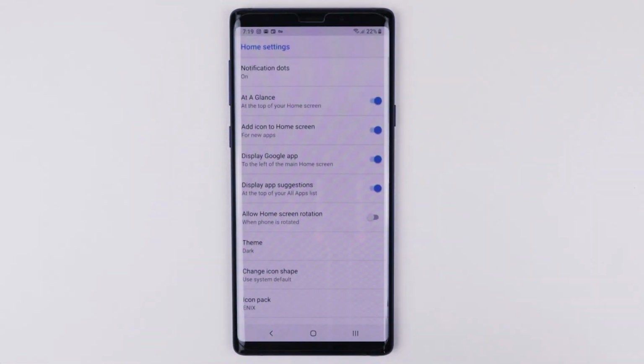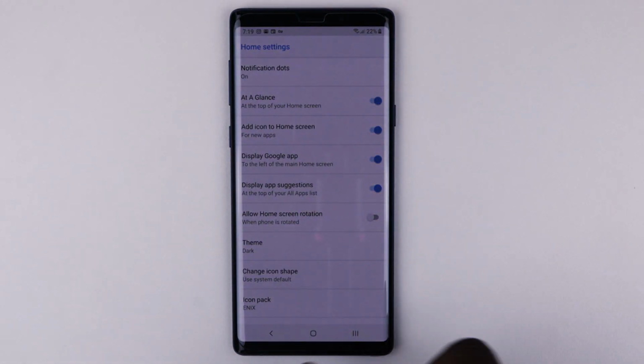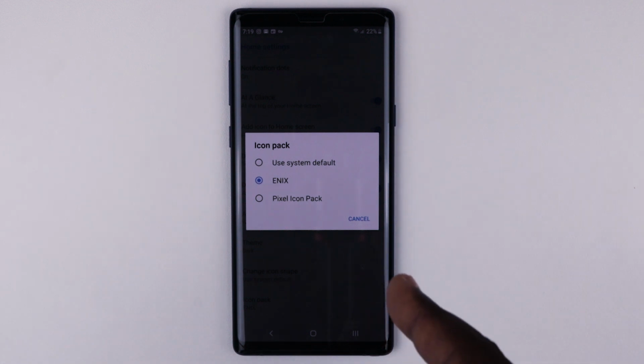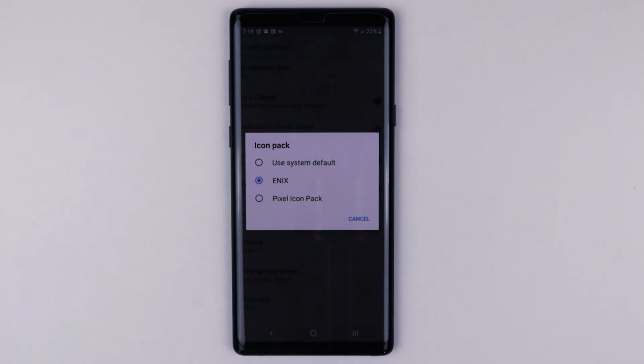The Pixel launcher in itself is exactly like the stock launcher that you will find on pure Android devices such as the Pixel and so forth. There are a few customization options, one of which I love the most, which is to add custom icon packs. The icon pack that I'm running here right now is called Enix.